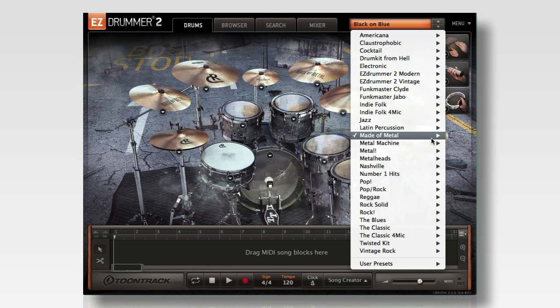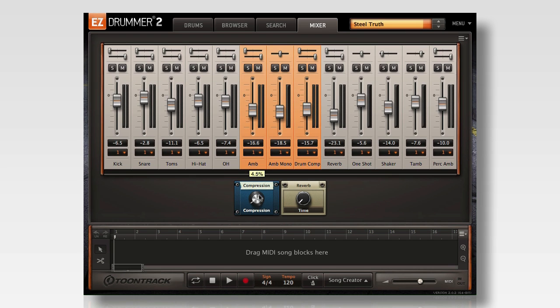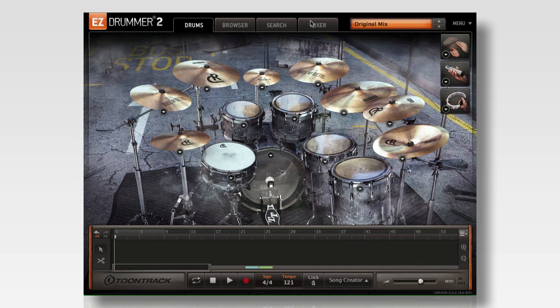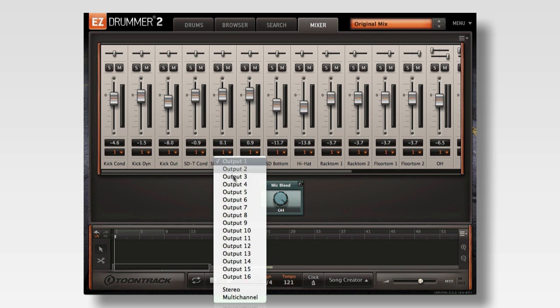In addition to the four individual kits, there's also a selection of five EZdrummer 2 presets, which provide a mix-ready, customizable preset with the click of a mouse. Additionally, the original mix preset gives you access to a less processed version of the drum mix with the individual close mics separated out in the mixer for easy access. This is a great preset when using multiple outs from EZdrummer 2 in your host.